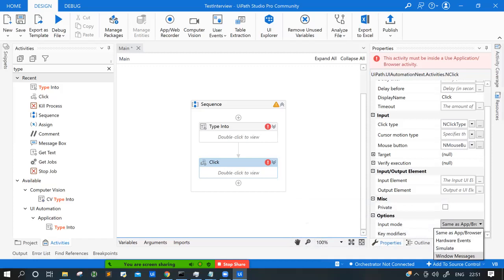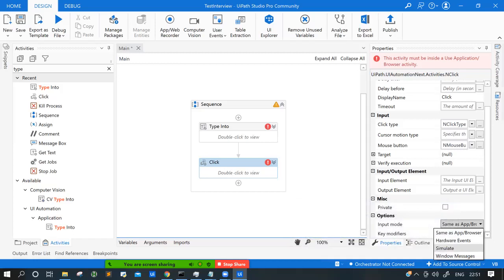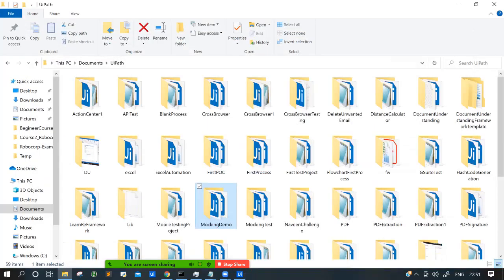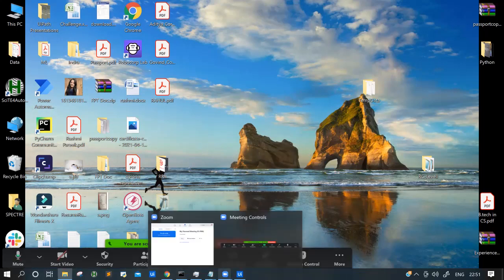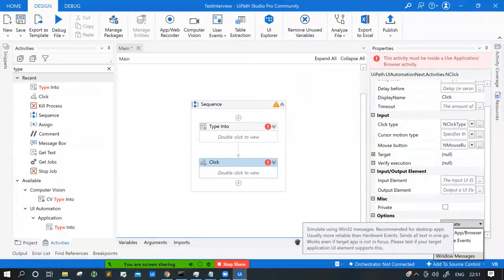Both of these support background automation, whereas by default UiPath always supports foreground automation. Foreground automation means you haven't unchecked or selected anything. But if you want something to run in the background, like when some application is open and you want to run it somehow, in that case you have to select either simulate or send windows messages.